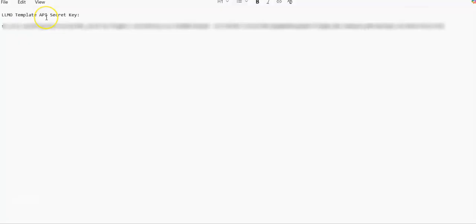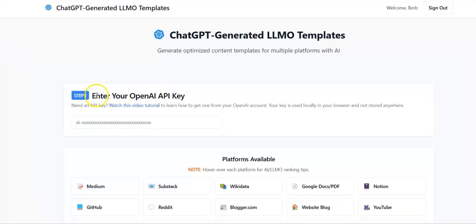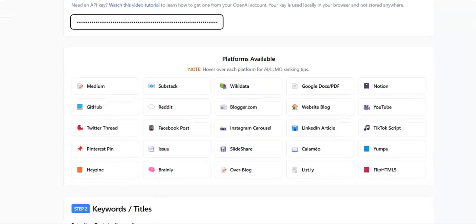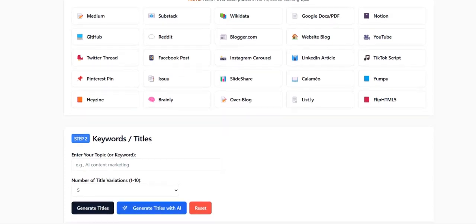Okay, now that you are registered and have your API key, you'll want to enter your API key to begin the process. Enter your keyword and generate up to 10 title variations.